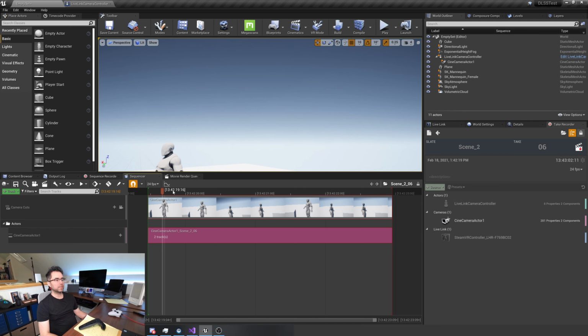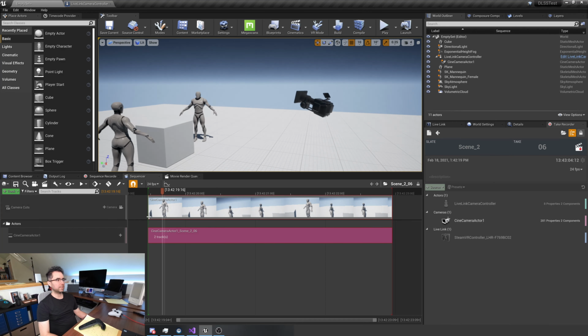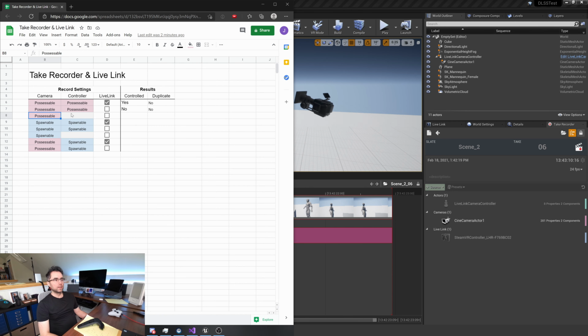Oh, don't bind to viewport. I want to just look at this camera and see. Yeah, there's no duplicate. So controlled no, duplicate no. All right. Well, so you don't want to use these. These are ones you wouldn't want to use.